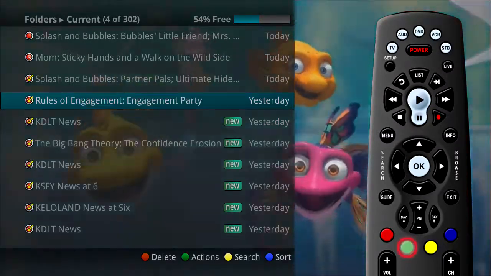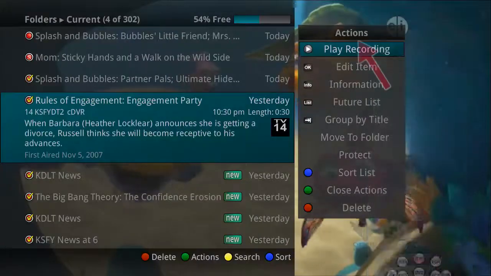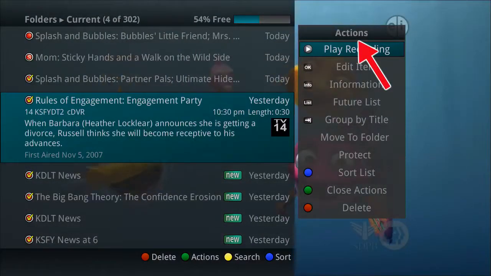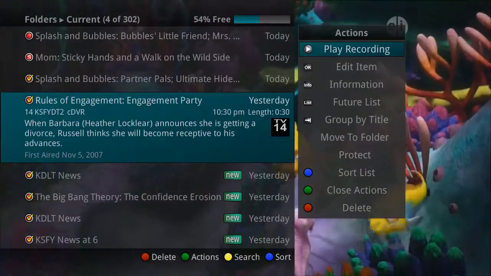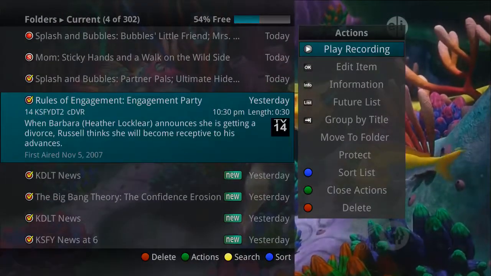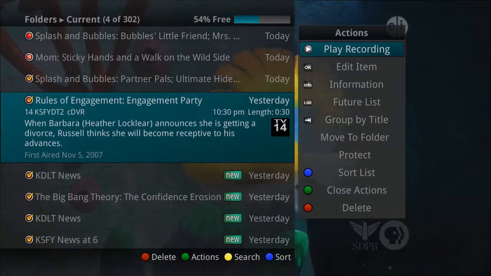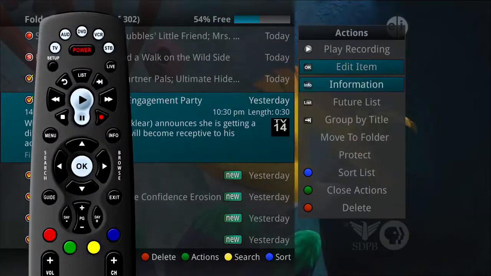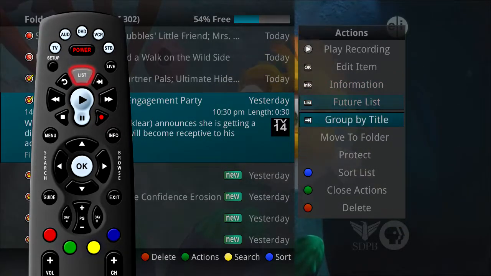If you press the green button for Actions, you are presented with a number of options. The Actions list displays on the right-hand side of the screen. To make it easy for you, the list of actions on the screen shows the corresponding button that you could press on the remote control. It is also possible to highlight your selection and then press OK. To show or hide program information, press Info. To go back to the previous screen, press List.